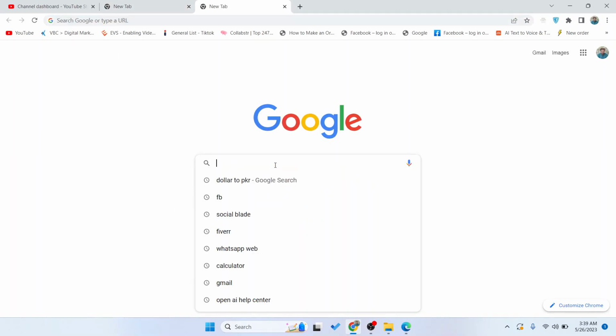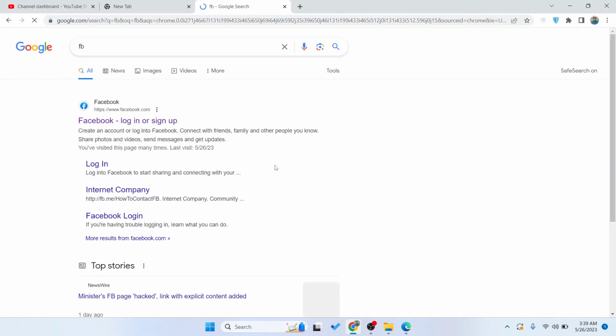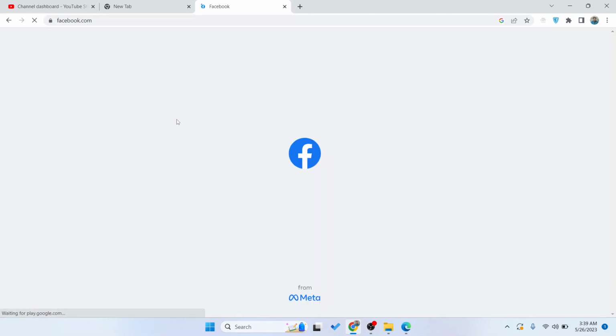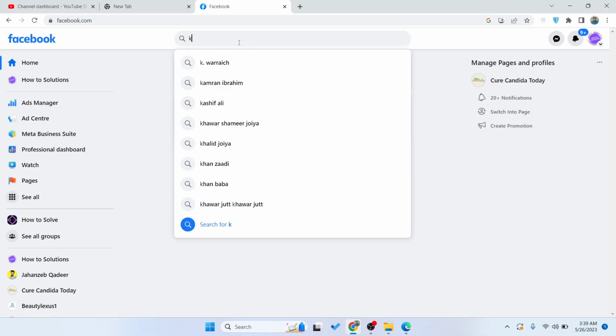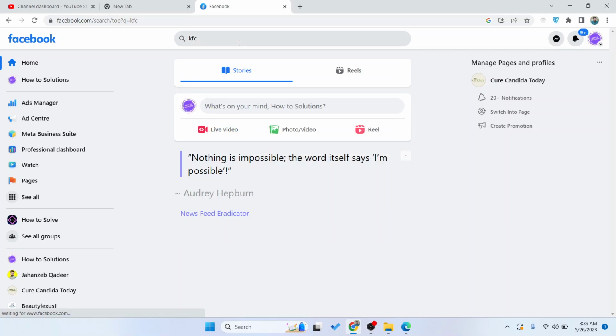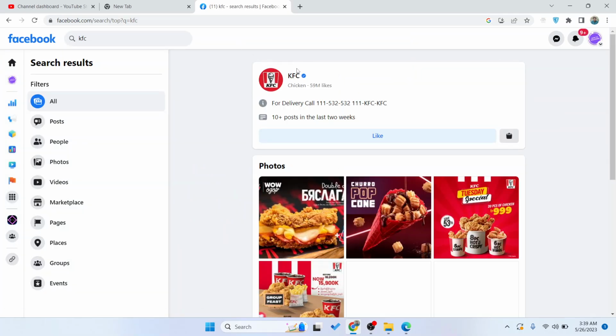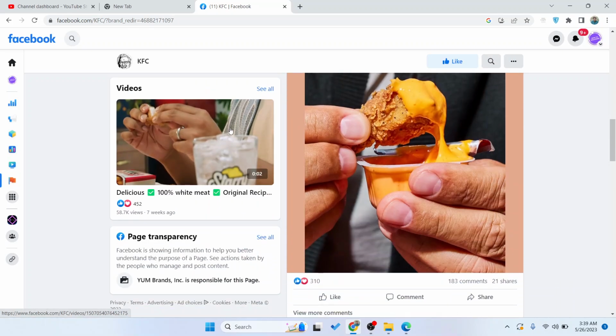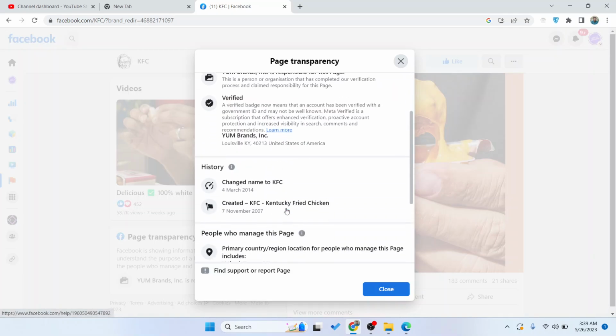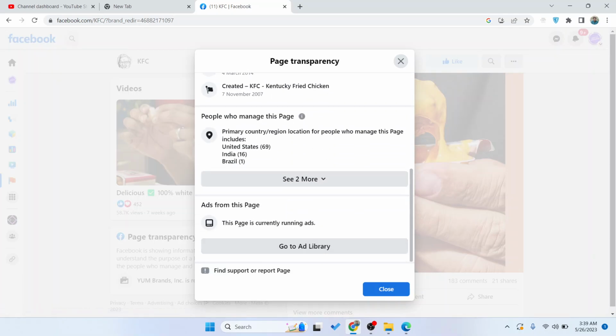So the first step you simply need to do is to open Facebook and log into your Facebook account, and then search for the page. I'm going to search for a random page. Okay, so let me search for KFC. Then you need to scroll down and here you can see page transparency. Click on see all and here you can see that this page is currently running ads.